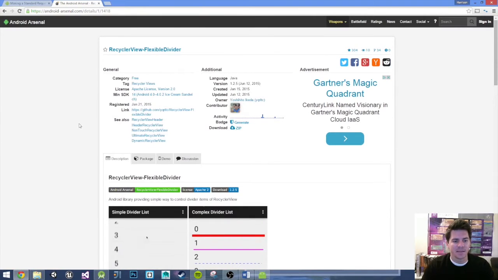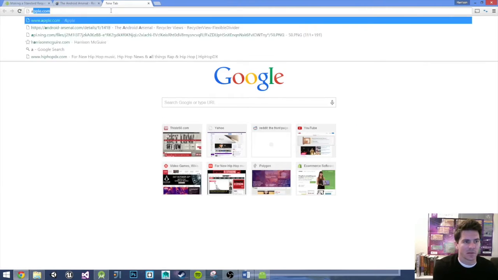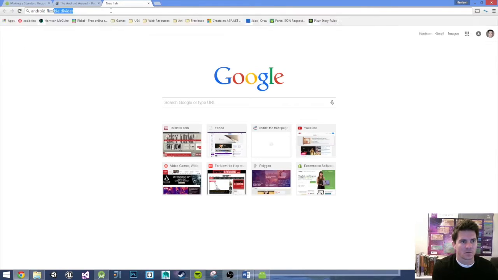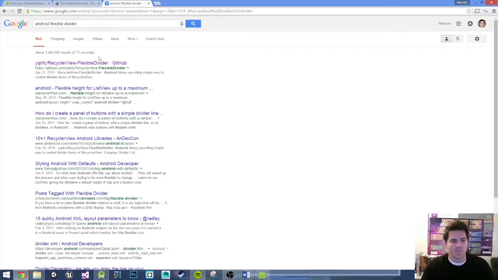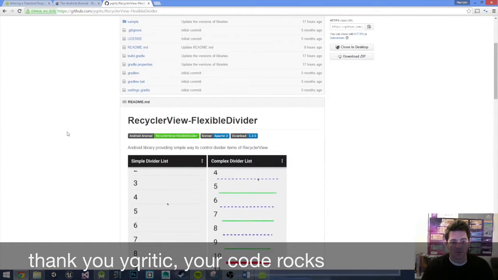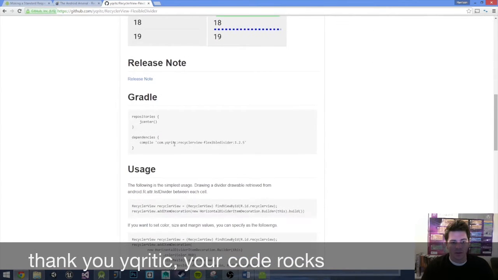I'll provide a link to this in the description. But yeah, this is the flexible Android divider. I don't want to go to a straight GitHub page. I don't like that. Android flexible divider. It's actually an awesome tool set that he provides. So again, I'm grabbing this dependency right here. Let's go ahead and grab this dependency.